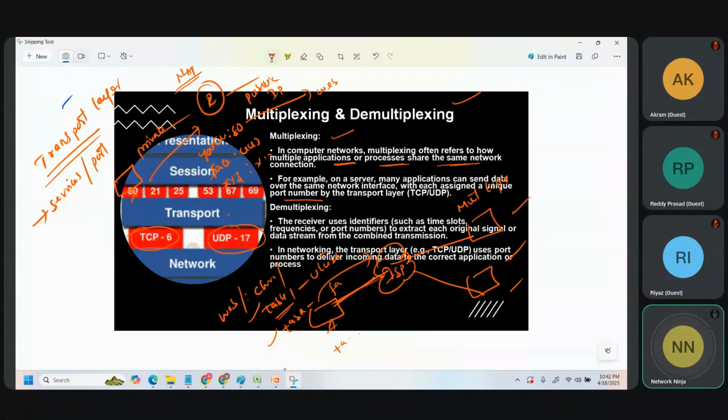So this is what will happen: every time a unique port is assigned in multiplexing, translated by the transport layer, whether it is TCP or UDP. Clear? Demultiplexing is a reversible process. It is the reverse process of when the packet is coming from the internet, from these web servers, and it will again go to the end user. That is the reversible process that happens in demultiplexing.